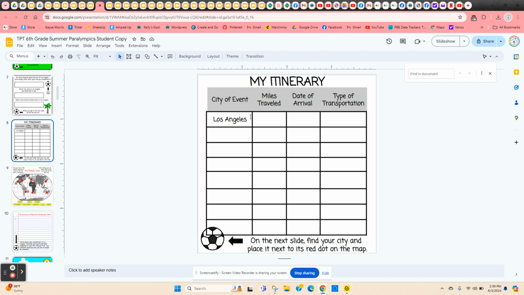So they're going to fill out an itinerary. Each time they come to this slide, and they're going to go back to this slide 8 times, they're going to fill out just one row. So here, Los Angeles. How many miles from their hometown to Los Angeles? The date they arrived, and the type of transportation. In this case it would be a bus, unless they're coming from another country, then it may have to be an airplane. So then they click on the soccer ball again.